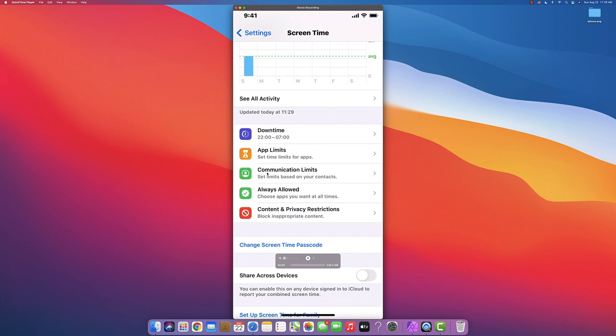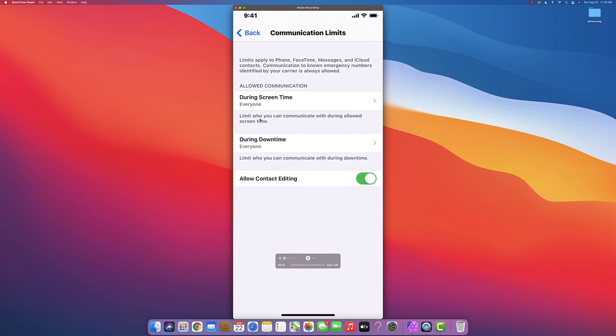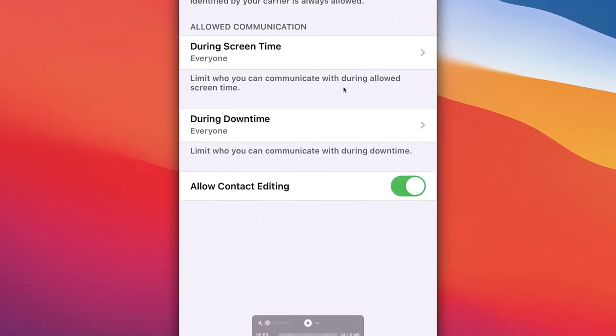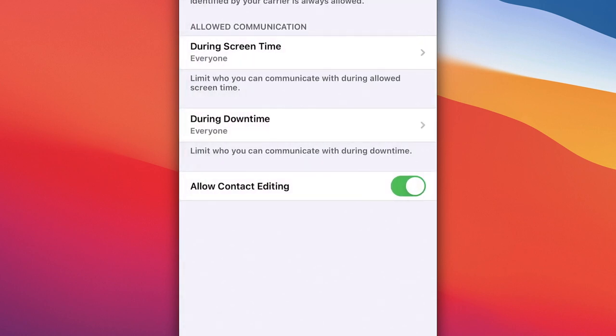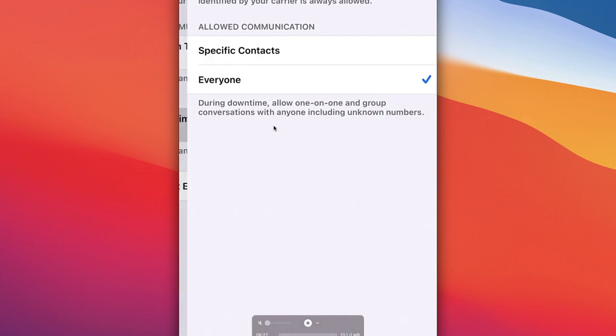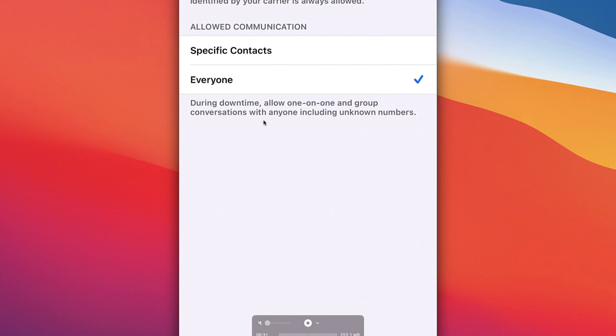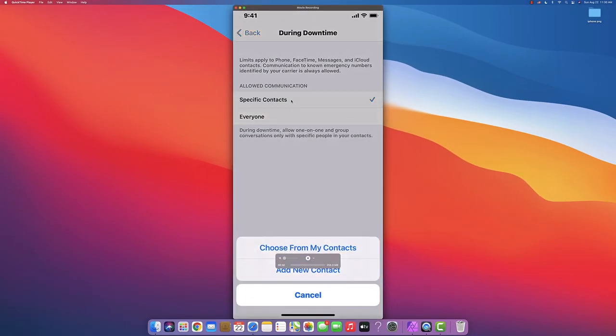Now the third tab over here, Communication Limits, we click on it, and now over here the first option is During Screen Time, which limits who you can communicate with during allowed screen time. Who can he really communicate with? Contacts only, or contacts and groups with at least one contact that he has, or everyone. Most parents choose contacts only. So that's if you want to control who he can communicate with when he's allowed to use the phone or the iPad. During Downtime means whether he is allowed to communicate with everyone on the social apps, or only with specific contacts that you allow, okay?